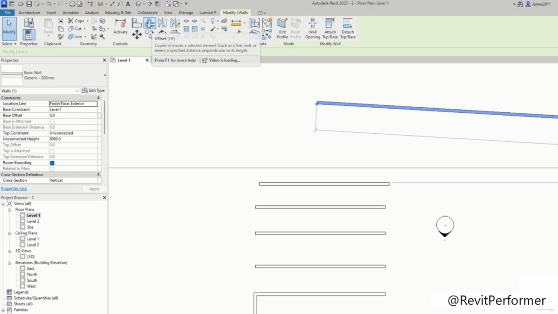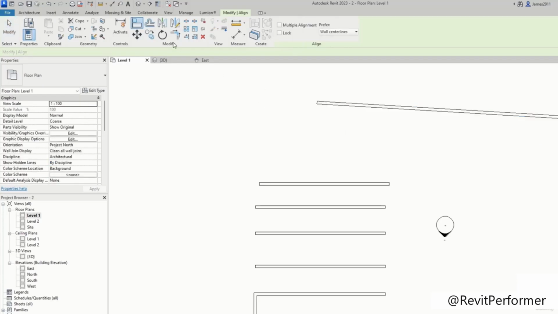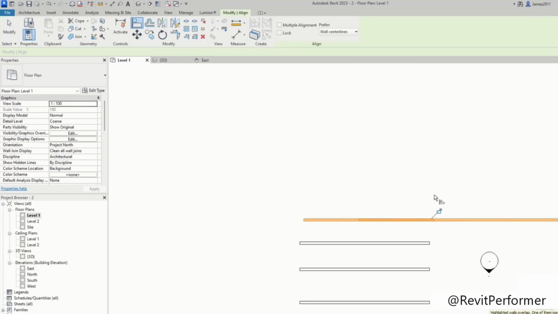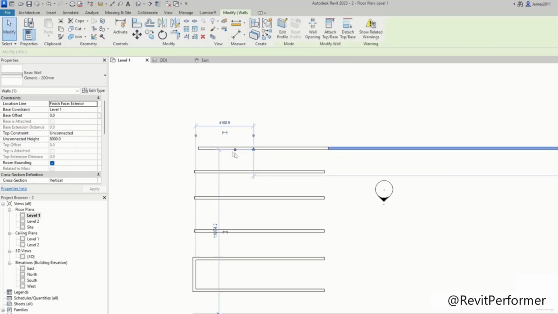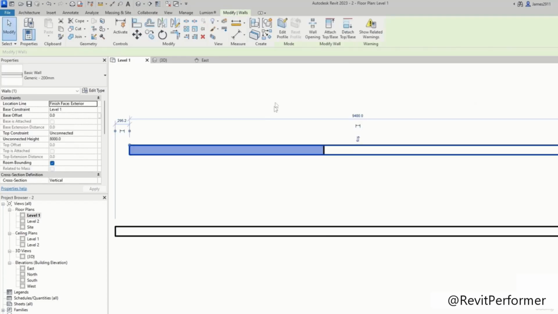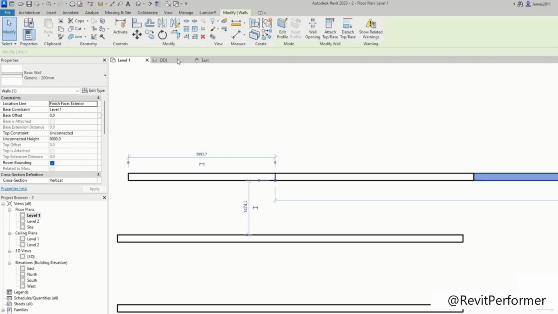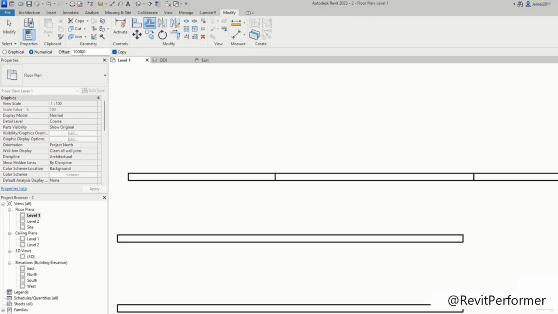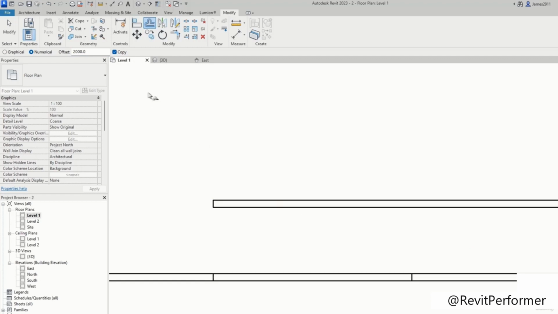Now, we also have some other options, like the Align option over here. We click on the Align, then click here and here. This will make sure that our wall is aligned to this wall, which we already have. Now, we also have the Offset tool. We can simply try it out by typing here 1000 or 2. Then I can offset it.